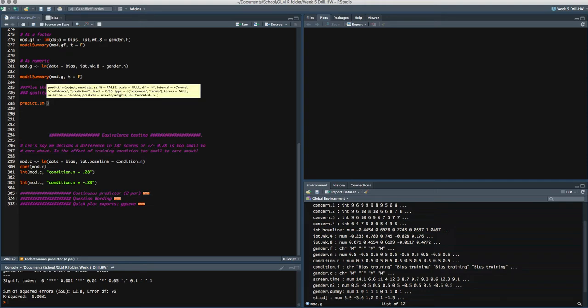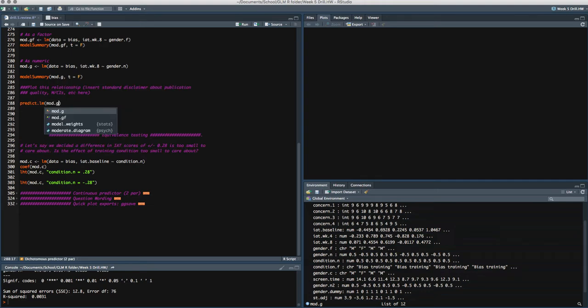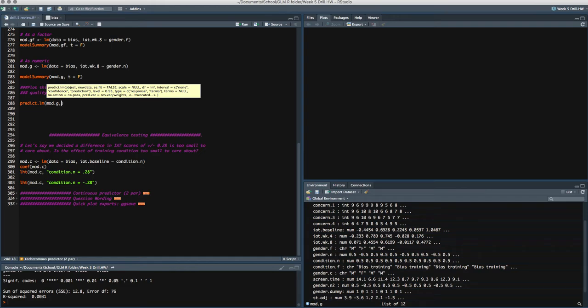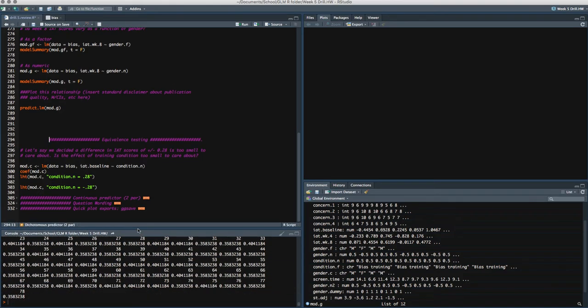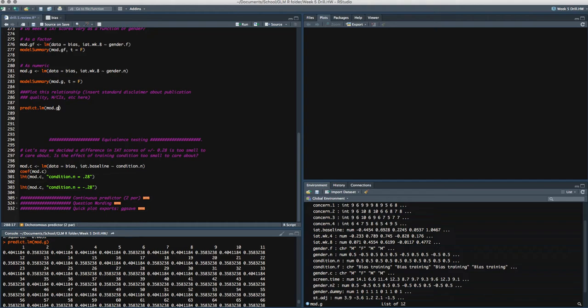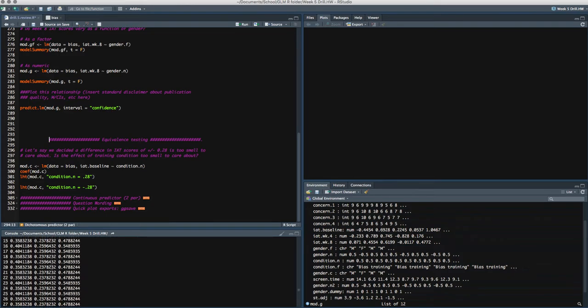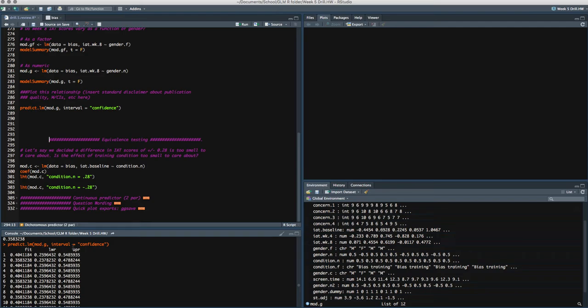So if we do predict LM, and we're going to do mod G, I'm going to use my numeric for this graph. If I run just that line, it just gives me the predicted values. That's it. Okay, well, I forgot to add interval equals confidence. Alright, so now that gives me these 3 columns, fit, lower, and upper. So my predicted value, the 95% CI lower boundary and 95% CI upper boundary.